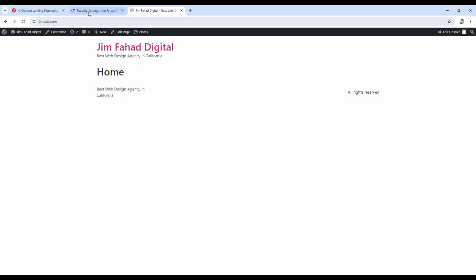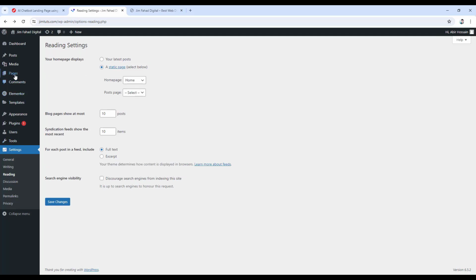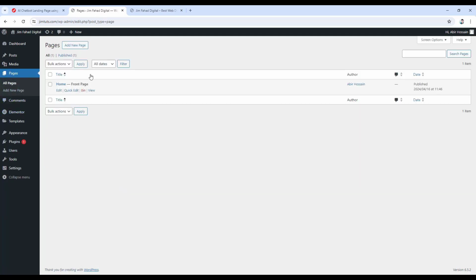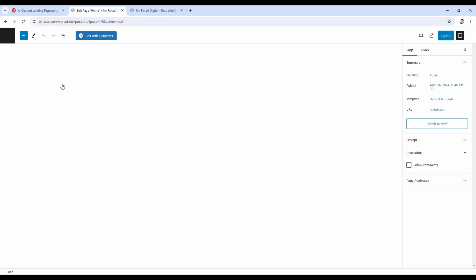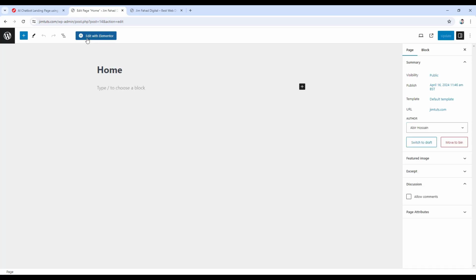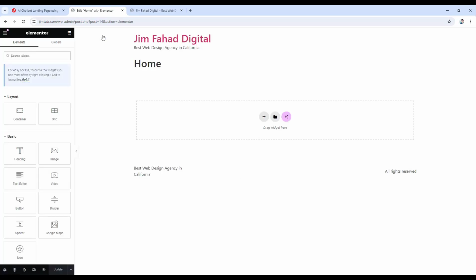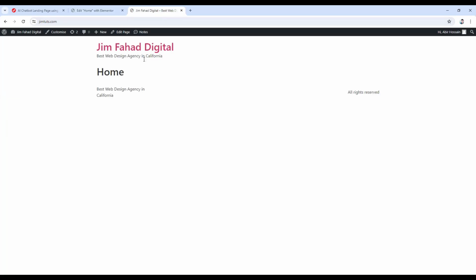So now let's go back to the dashboard, and from Pages, we're going to click on this home page that we just created. Then simply click on Edit with Elementor. Now finally, we're inside of our Elementor Page Builder where the fun begins. Now as you can see, our home page is opened within Elementor, which is basically this page that you saw on the front end of our website.